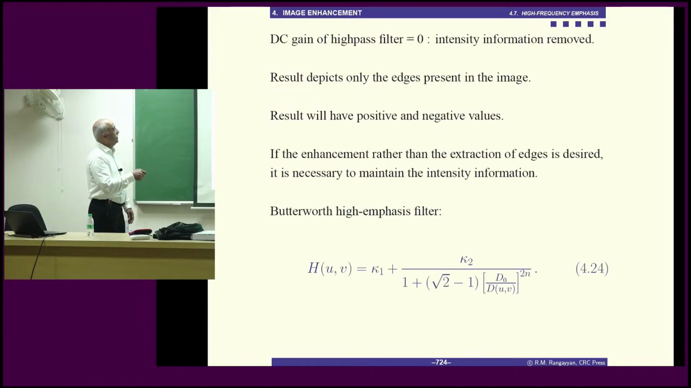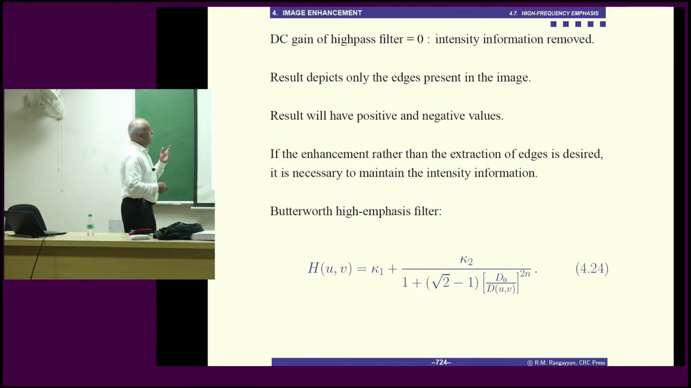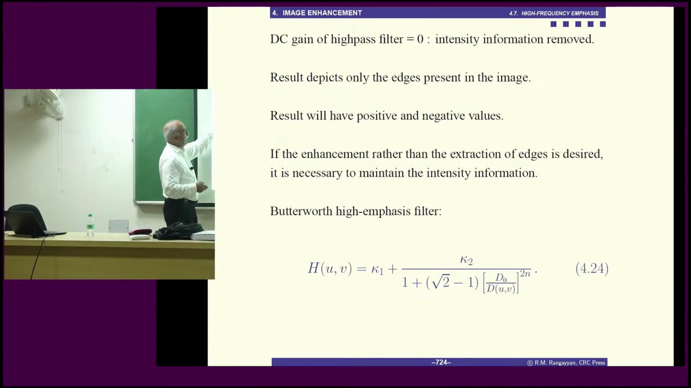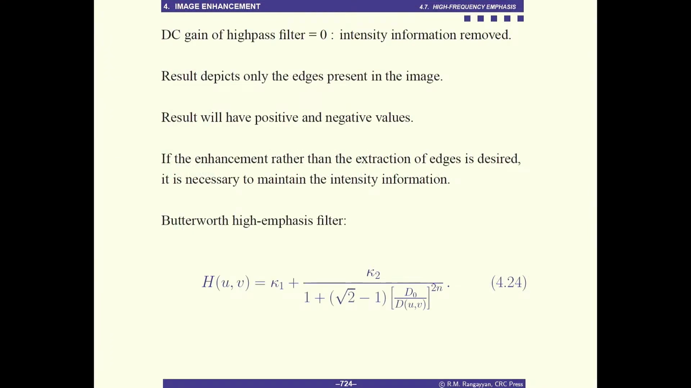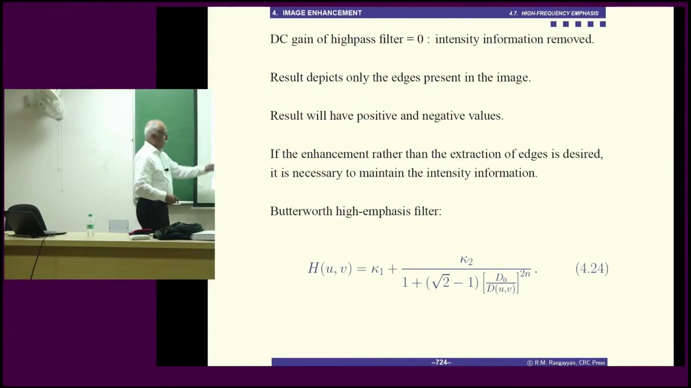If the DC gain is 0, then intensity information is removed. That's a high pass filter. So you get only the edges. And again, the results will have positive and negative values. You have to deal with that in displaying. If enhancement is desired, then you have to maintain intensity information, and then you can use a Butterworth high emphasis filter. All it does is it puts a bias, raises the filter by a constant, and if you want to control the maximum value, you put another factor there. If you want the maximum to be 1, then you divide by the max and normalize that. But DC gain is not 0. The rest is the same.